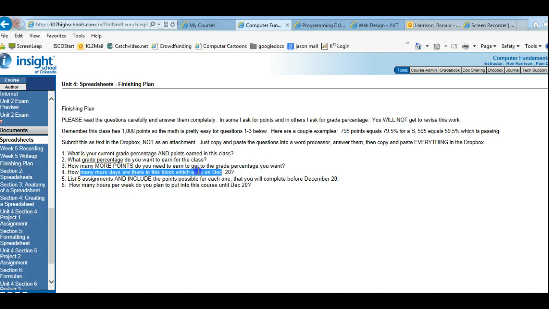How many more days are there in this block, which ends on December 20th? So just get a calendar out and figure that out. List 5 assignments and include the points possible for each one. So go to the grade book and you can see the assignments and the points possible. You're going to list those. And how many hours per week do you plan to put in this course? Well, that's going to be up to you, right? There are about 6 weeks left. So again, this is very easy to do. Just follow the simple directions and you will not get to revise it. It's very easy to do.